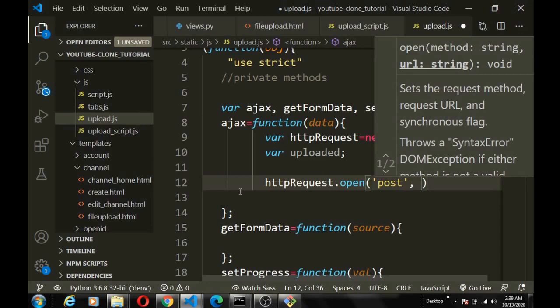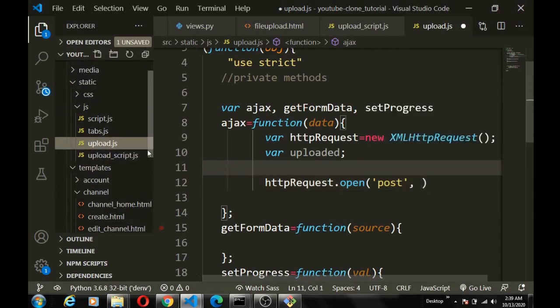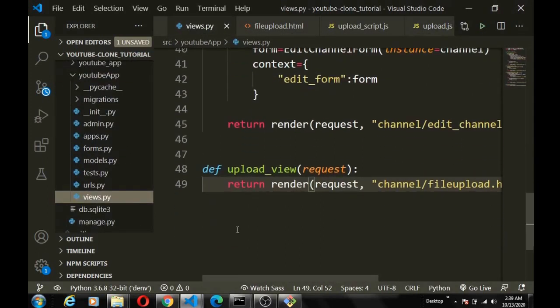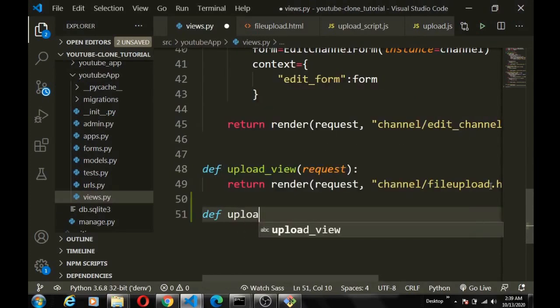Let's quickly head back to our Django script. Here, first of all, we define the view. So let's go. Alright, on that function we're going to call upload underscore processing.